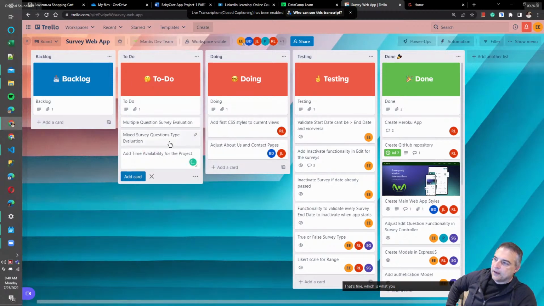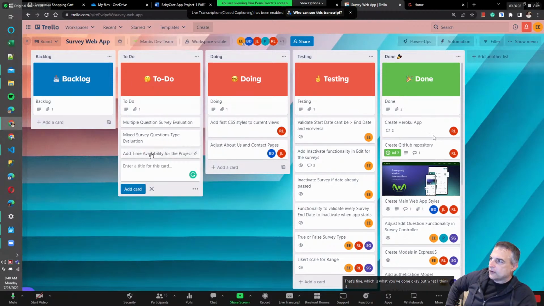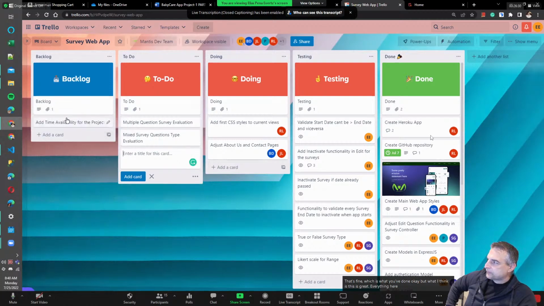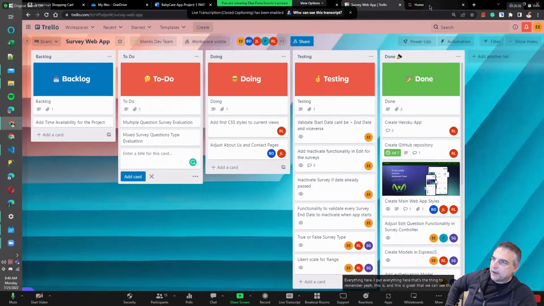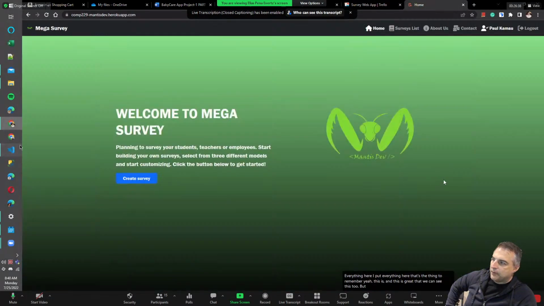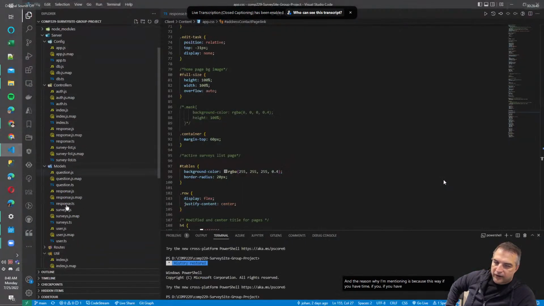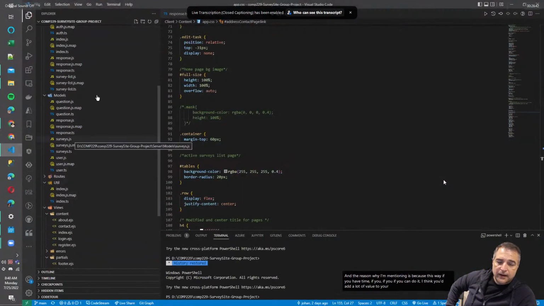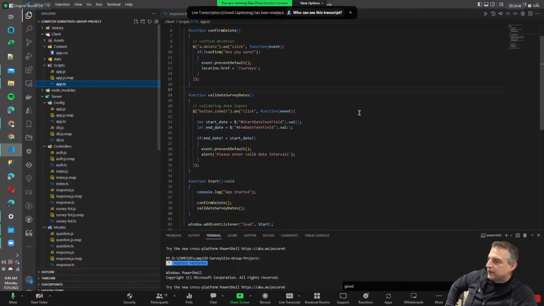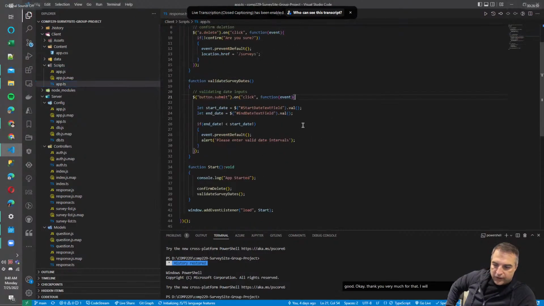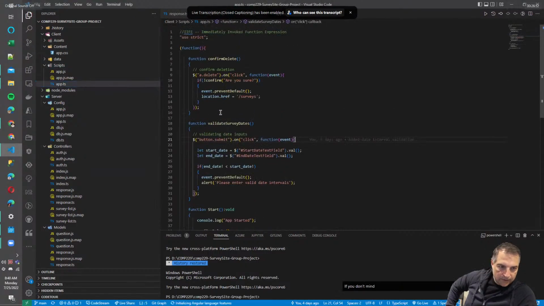Okay, but this is great that you're showing me this too. I put everything here. Yeah, this is great that we can see this. The reason why I'm mentioning it is because if you have time, if you can do it, I think it'd add a lot of value to your application. That kind of stuff. So it's good. Okay, thank you very much for that. I'll take over again if you don't mind.